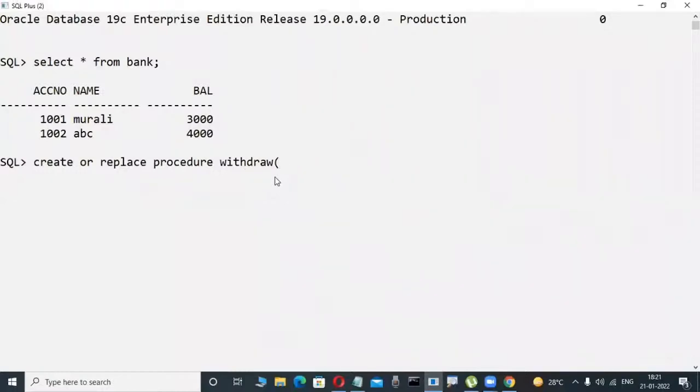Suppose here I'm passing an account number. Okay, fine, account number I'm passing. Amount also I'm passing, because I try to withdraw, same as with an ATM card. And here for the amount, I'm passing something. Okay. Now some coding is there.